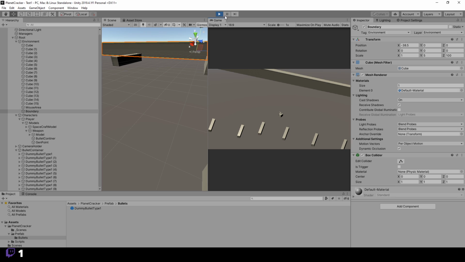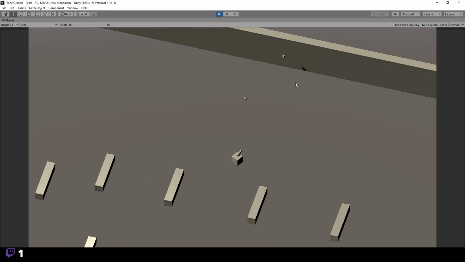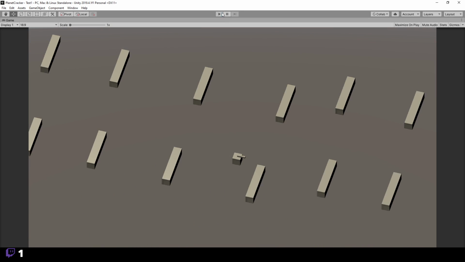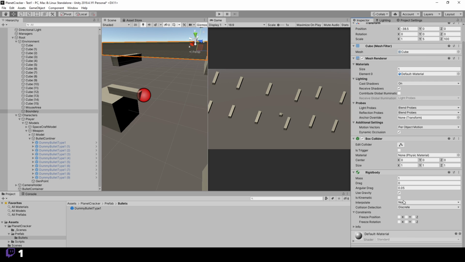Right, so the reason why it's going through is because one of them needs to have a rigid body, and it's the boundary that should have. Right. Physics, rigid. Schematics. There you go.